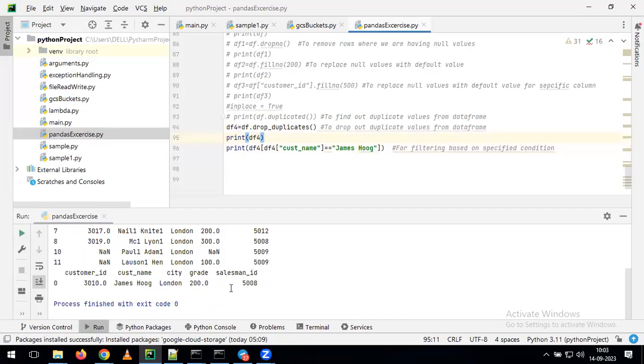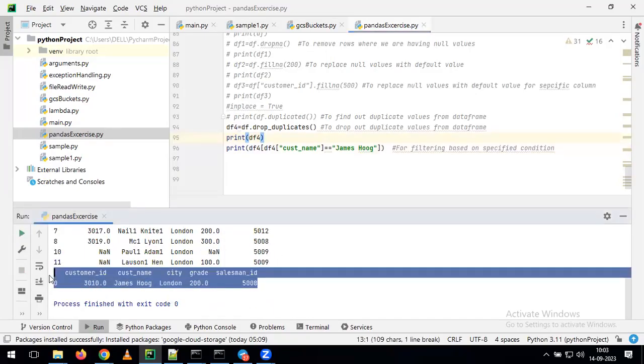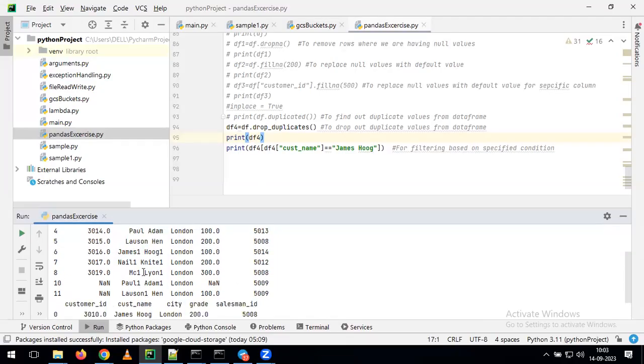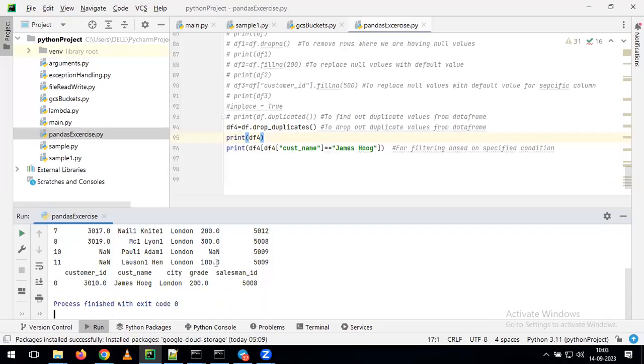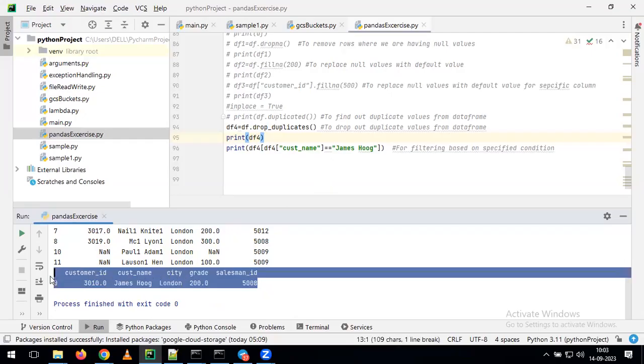Now, if you see what's happening, we are getting the data for only James_Hoog on top of your output. The previous statement gave the data after removing all the duplicates, and on top of the data frame we are applying one more filter condition. What is the filter condition? Customer name should be James Hoog. For that reason, it gives only one record on top of your output, because out of all these 10 records, we have only one customer with this name.